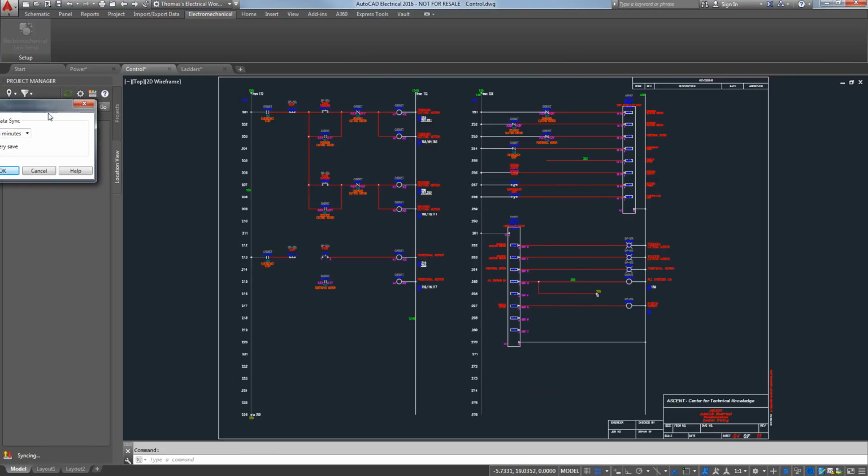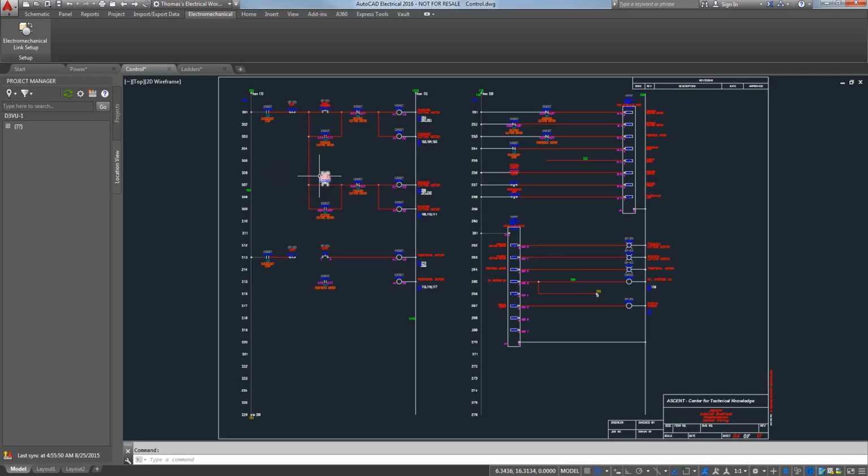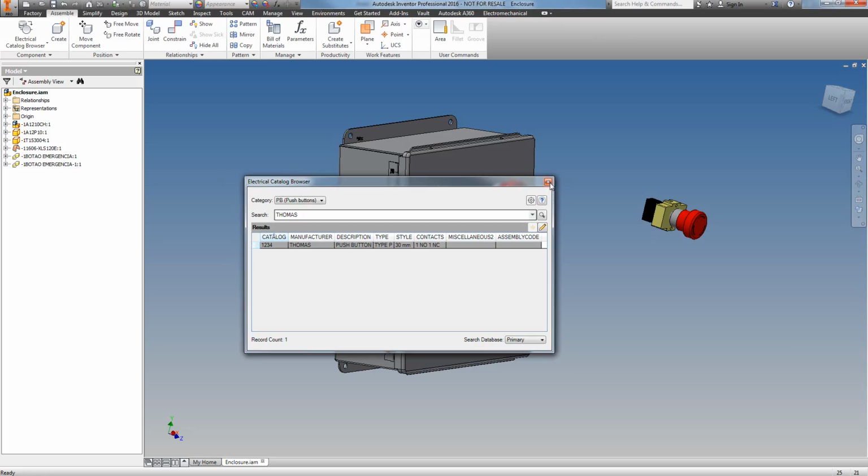I'm going to come in here to the settings. In the settings dialog box, I can talk about how the sync is going to be initiated between the two softwares. Is it going to sync every 15 minutes? And I can also initiate a sync on every save. I'm going to hit OK, and I'm just going to go ahead and save that. I'm going to come back over here to Inventor. Let me go ahead and close this browser for now.